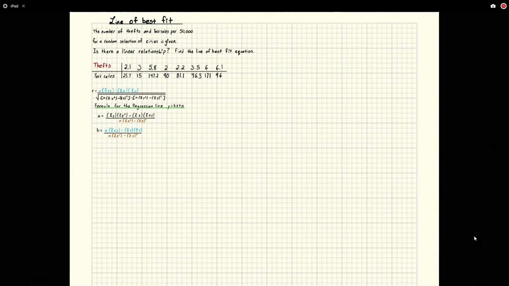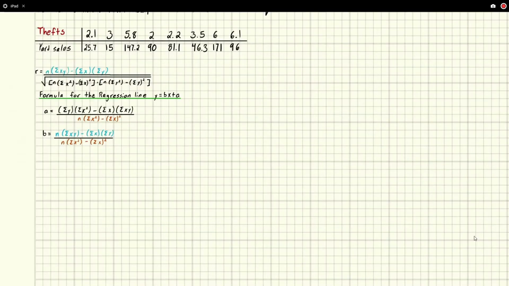So if we go to a city and it has a large number of thefts, we might say, oh, this is a city that's also probably going to have a large number of yard sales. And so that's sort of what we're interested in doing with this sort of a process. And we can tell that by our correlation coefficient, R.